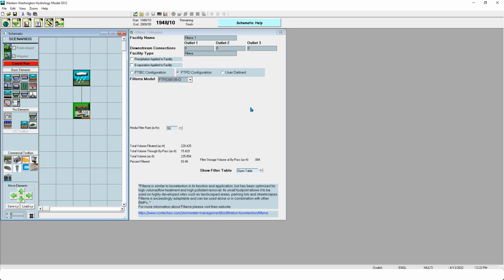What's really useful is that filter storage by volume at bypass. You can also open the table to see how the facility is reacting across its entire volume. That's a really good tip, to use that open table over there. But I'm curious to see how this facility will react when we change models, obviously. So in this one, it was able to filter 98% of the water.